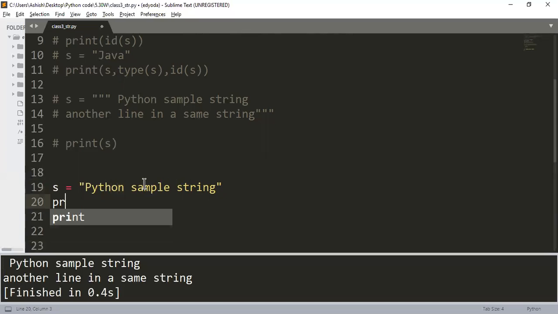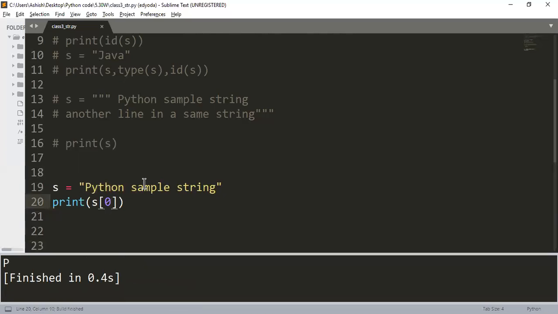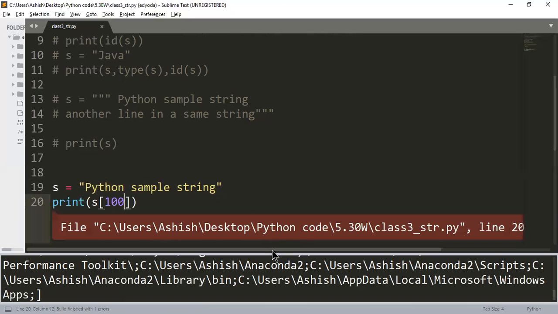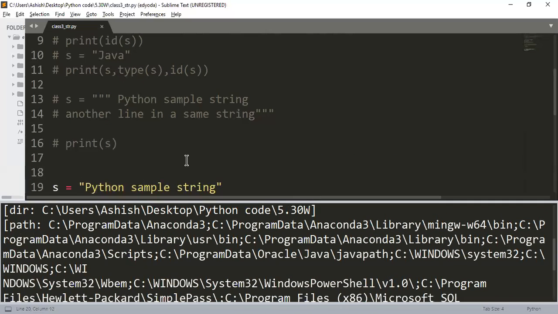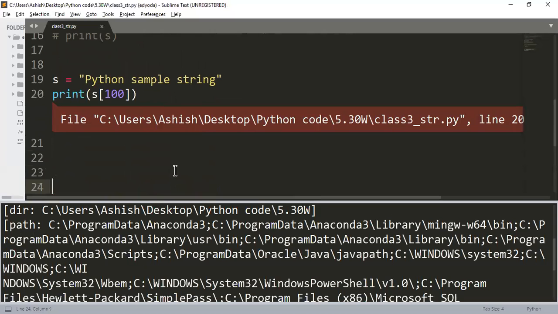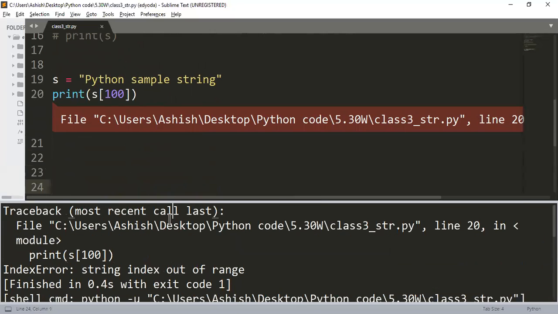So if I just say s of 0, I'll get p, 1 and so on. If I say -1, okay. If I say s of 100, it's not possible. So if I specify an index which does not exist, indexing will throw an error that index is out of range. Okay. All right.